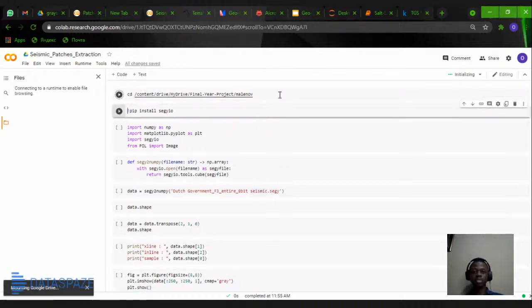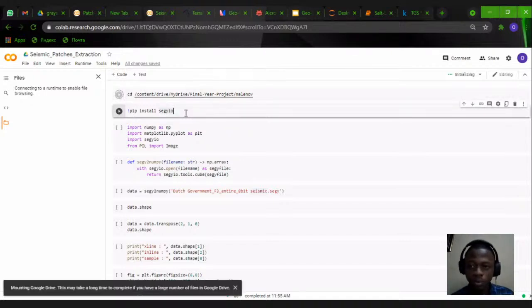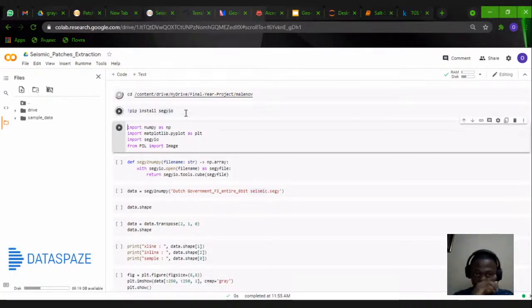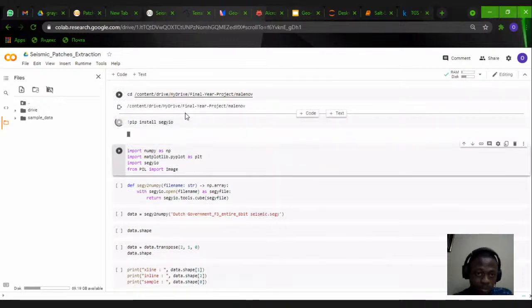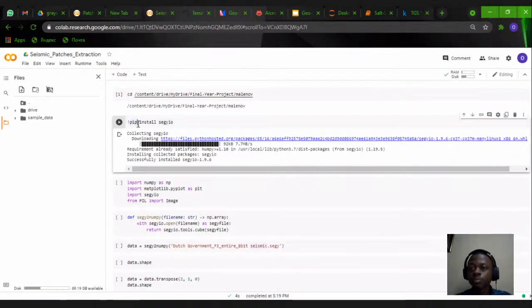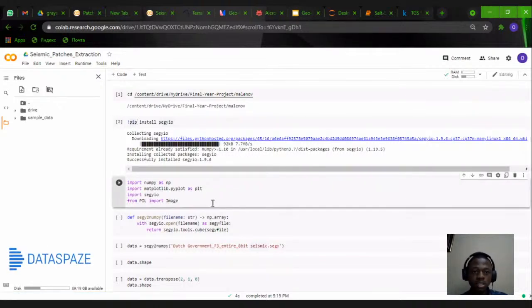The way you load seismic data in Python is there's an open source module for that, which is called Segio. I think it was developed by Equinor. So you could make use of this package, Segio, to load seismic data and then work on it. So we're installing this. We are making use of a cloud platform, Colab, to load these data sets.